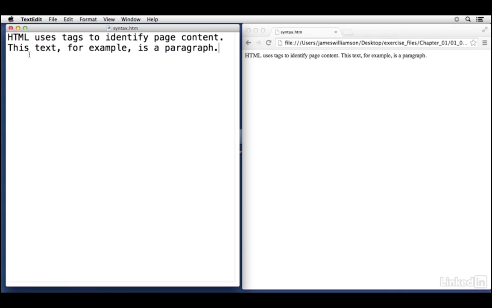So to do that, I'm going to go right over here to the very front of the document, and I'm just going to open up a paragraph tag. To do that, I'm going to use a left angle bracket, followed by the character that represents the element I want, P for paragraph, and then close the opening tag with a right angle bracket. So that is the makeup, or the syntax, if you will, of an opening tag. You've got the left angle bracket, you've got the character or characters that represent that particular element, in this case P for paragraph, and then the right angle bracket.